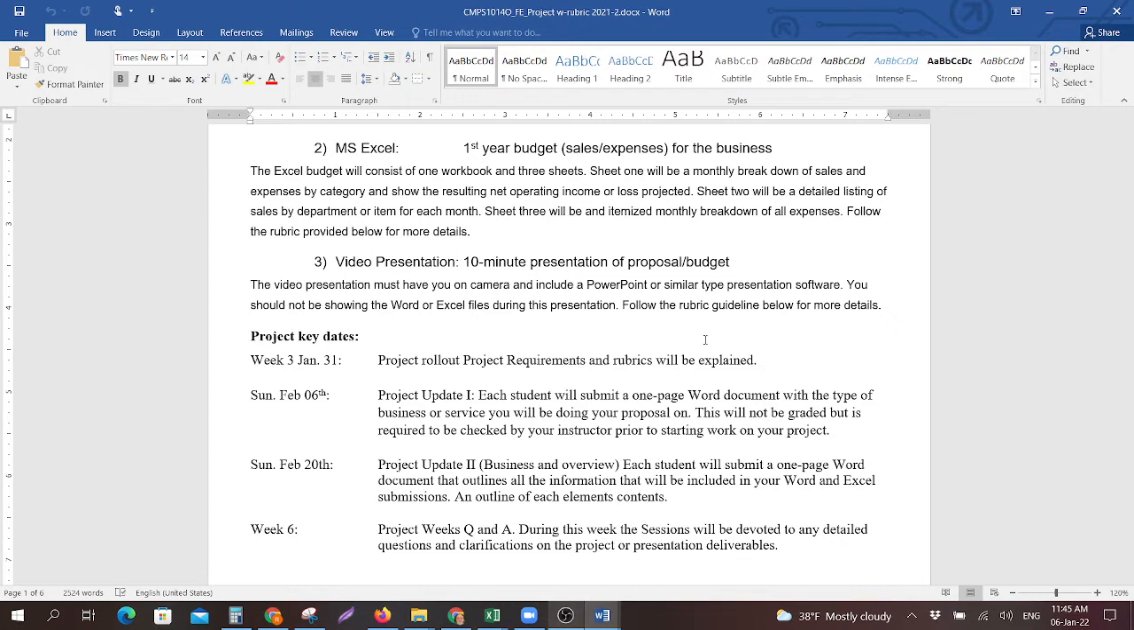You'll break it down into three sheets. One will be an overview, which will be the actual profit and loss budget for the year by month, which will show all of your assets or income, all of your expenses, and how much is left over, which would be either your net loss or your net profit. Sheet two will be a detailed listing by sales or department for each month, and sheet three will be an itemized monthly breakdown of expenses. So you'll have three sheets in this, right? Again, you'll have to follow the rubric for more details.